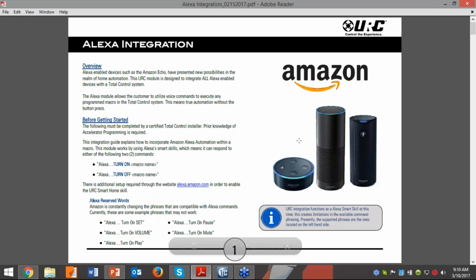Okay, so this is the Amazon integration guide. Again, this is designed to work on any Alexa-enabled device. A couple of things you want to know before getting started: as I mentioned, the actual phrase structure must be Alexa turn on followed by the macro name, and then Alexa turn off followed by the macro name.